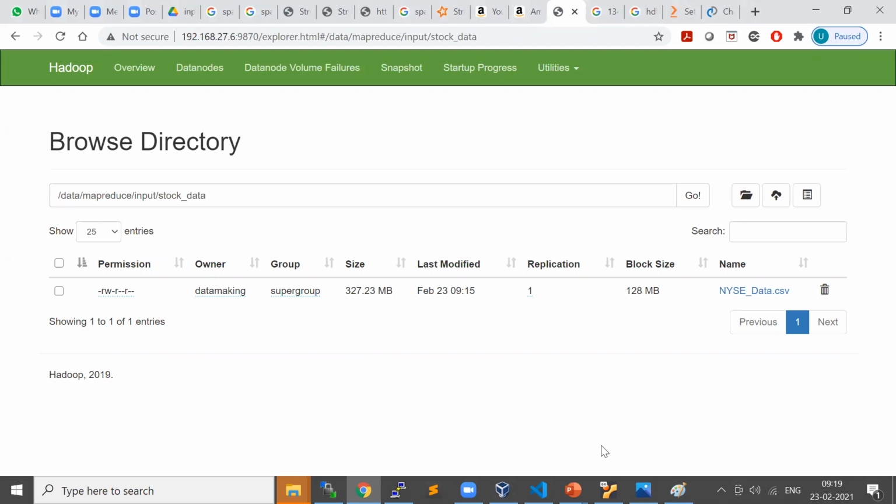Once we learn HDFS, our next step is to process this data. So we stored our data into HDFS, converted into different blocks and stored on HDFS. The next step is how to process this data in parallel using the MapReduce framework.